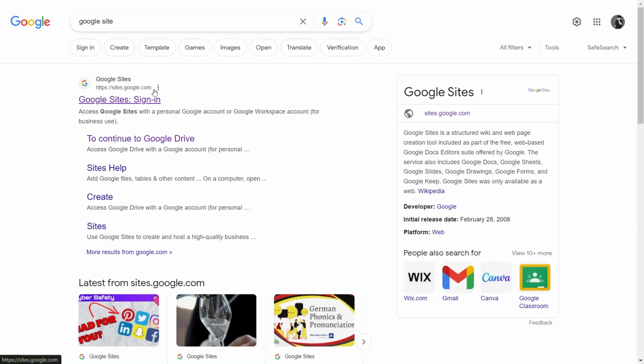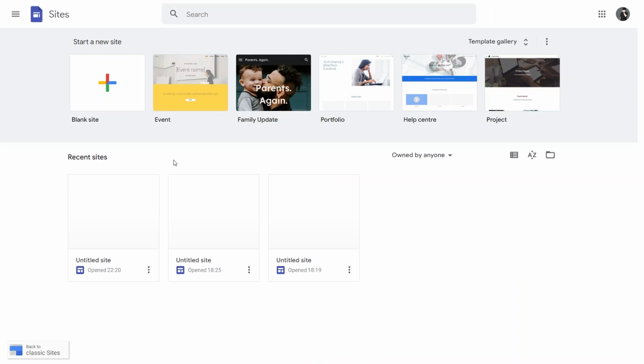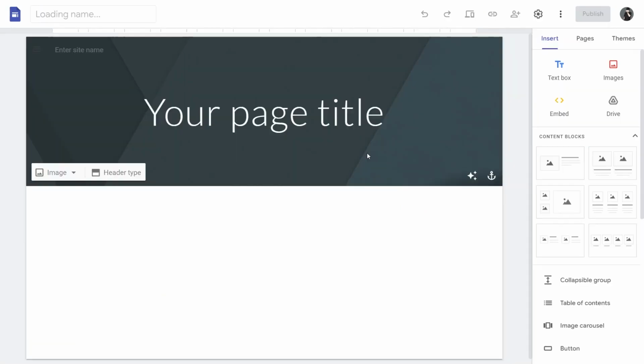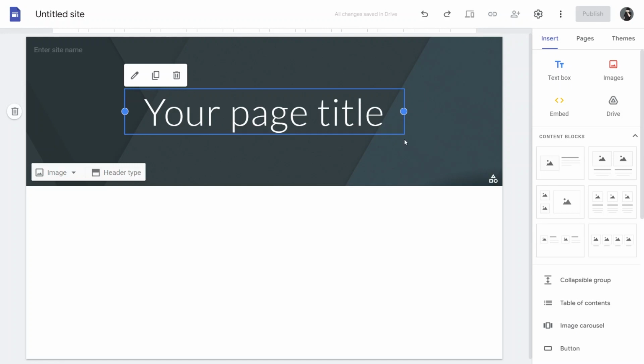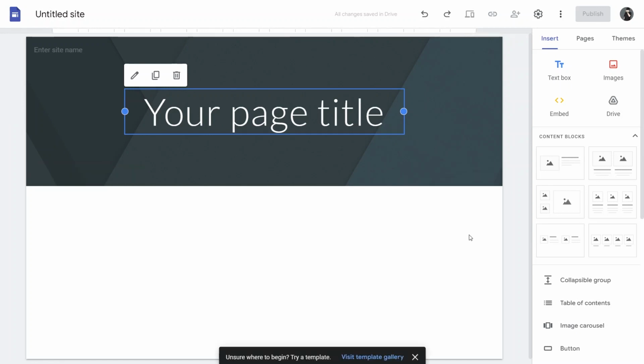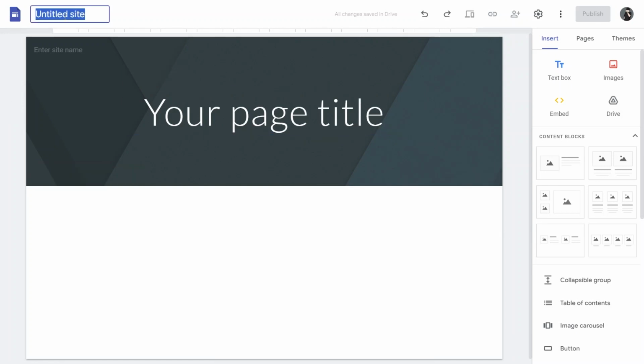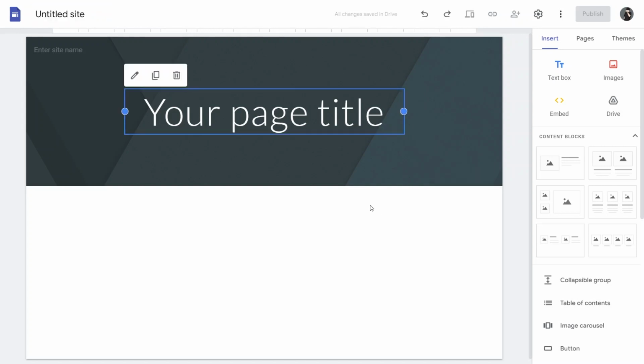First of all, you need to go to Chrome and type Google Sites. Now, click on the link, which is the Google sign-in link. Now you can see the site page is open. This is where you have your page title box. On the top left side, you see a box that shows the untitled site. Write down whatever name you want to give.